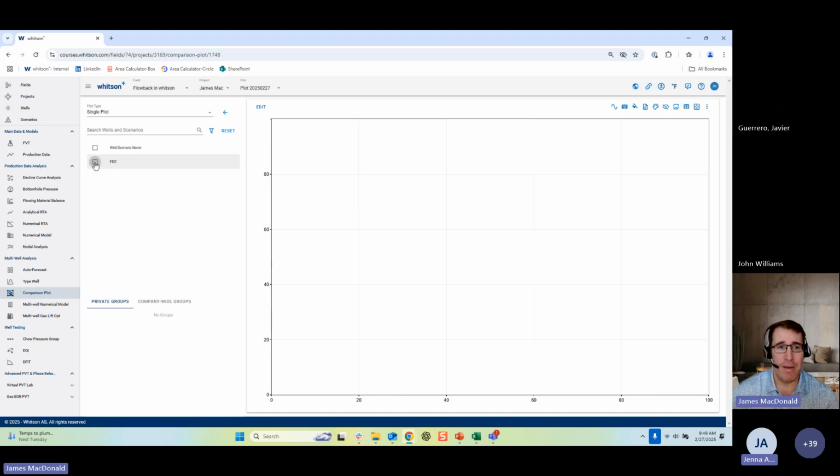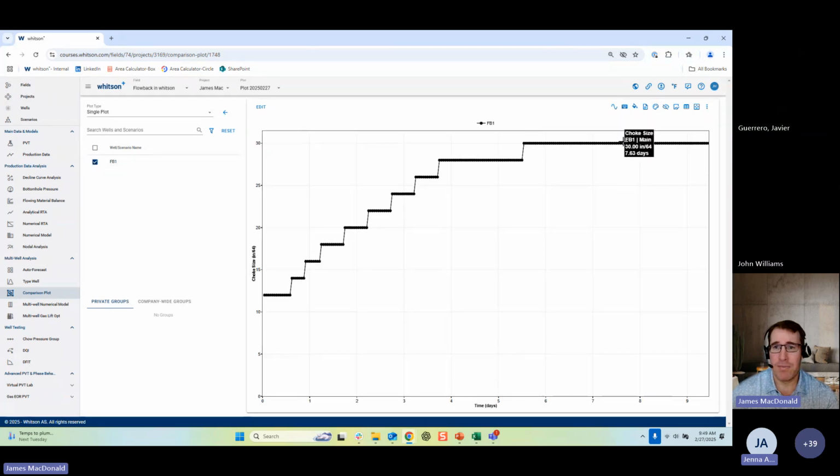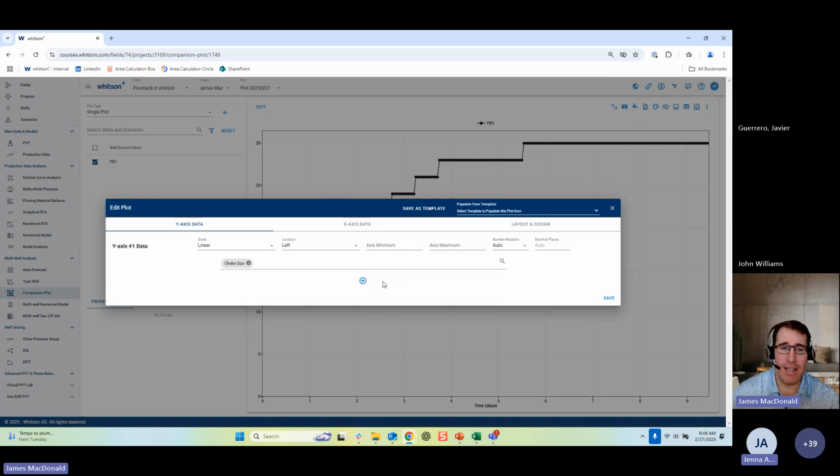Go ahead and click on my FB1, and then there's my choke size. If there's anybody for whom this is the first time using comparison plots, congratulations, you just built your first comparison plot. So we're certainly going to go add a bunch more to this. Go ahead and click on the edit again. So let's add a few more things that we certainly want to take a look at.